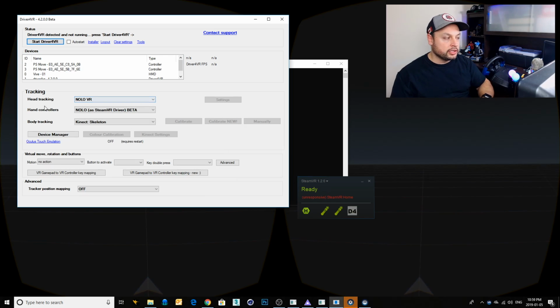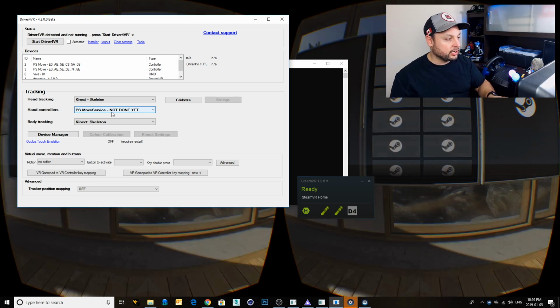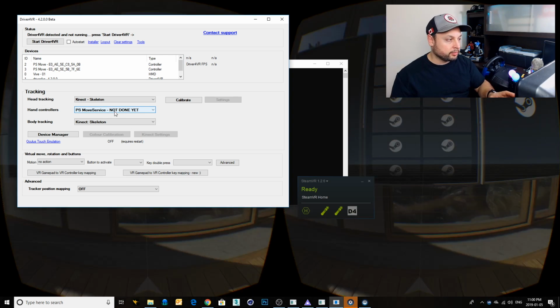This is all the same settings as we had before. I'm just going to set it to skeleton head tracking, and for hand controllers, I'm going to put it on PSMove service, not done yet. I haven't received an update from Greg yet as to whether that's working perfectly or not. It doesn't matter. It seems to work well.